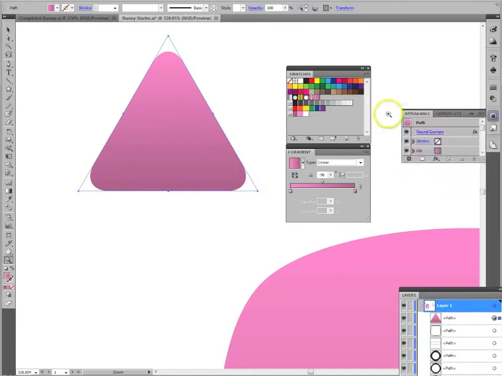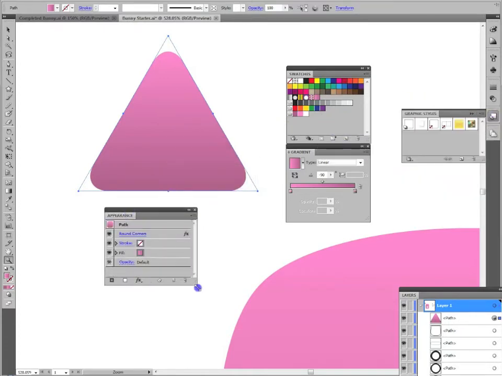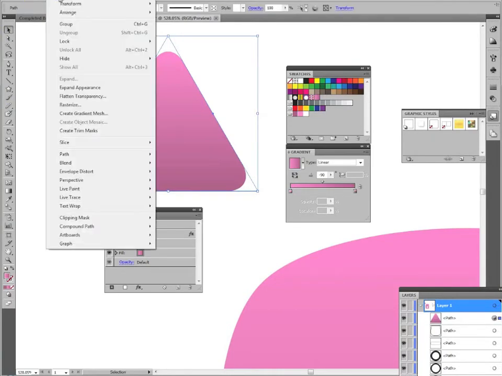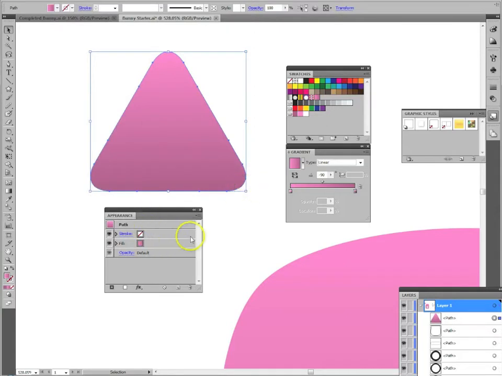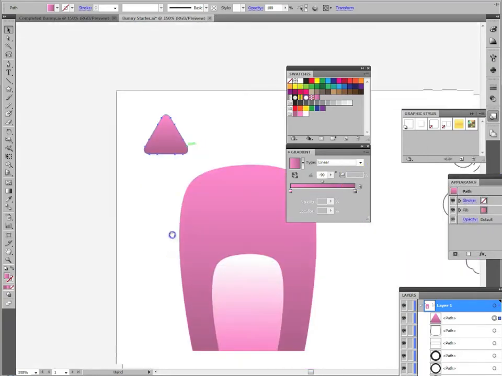This is a good time to show you the appearance panel. If I go to the appearance panel, you can see that I have the fill in there, I have the stroke, and then it also tells me I have a special effect called rounded corners on here. If I wanted to make this more permanent, as if I had drawn it with the pen tool, I can go to Object and Expand Appearance, and you'll see that the effect is gone and it has these nice rounded edges. Okay, let me move my appearance panel off and zoom back out.